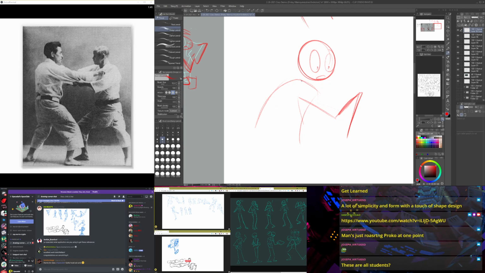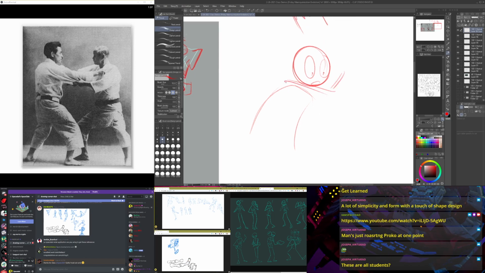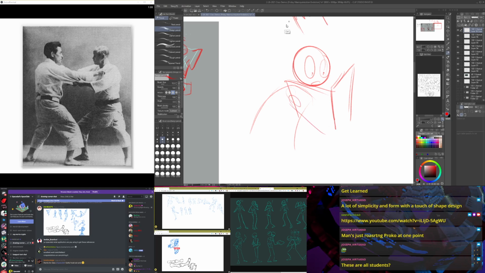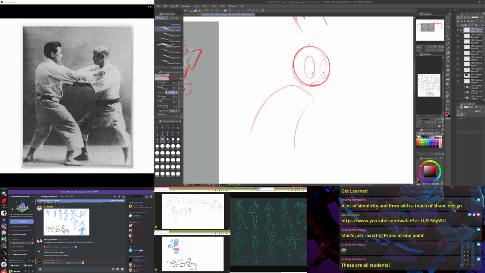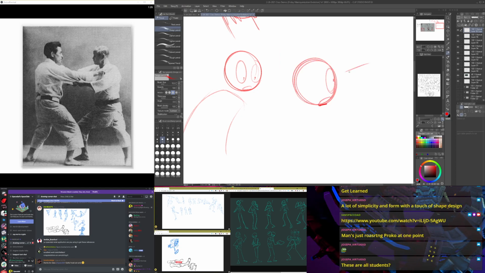I like the full hand covering up the mouth. Oh, you're even doing the perspective a little bit, trying to bring the book more to the forefront.